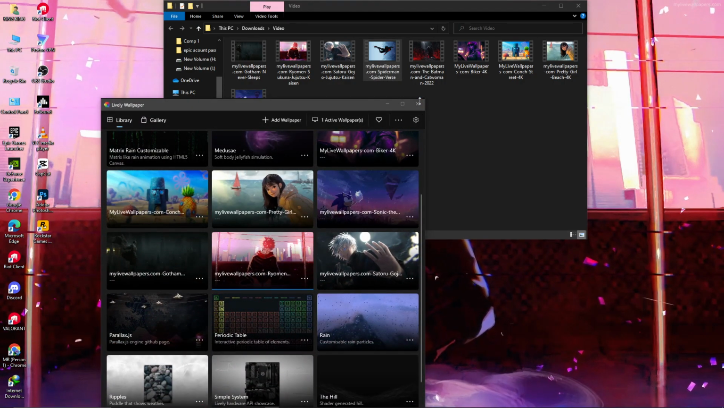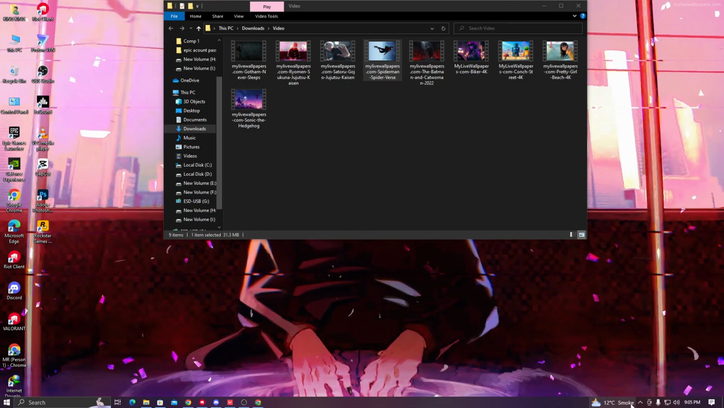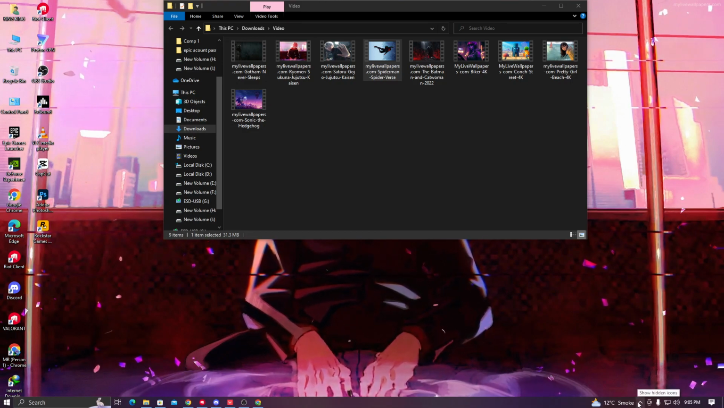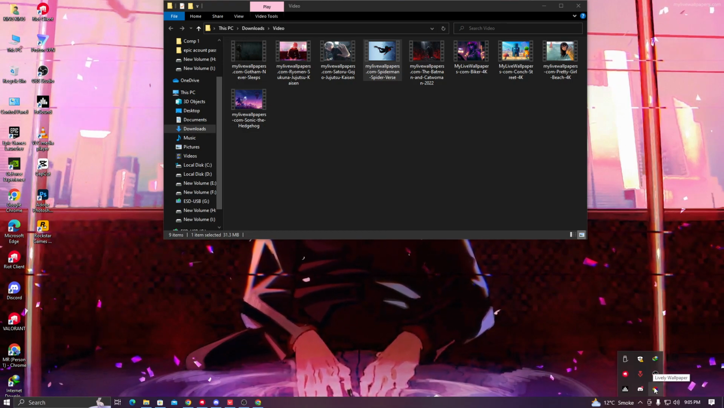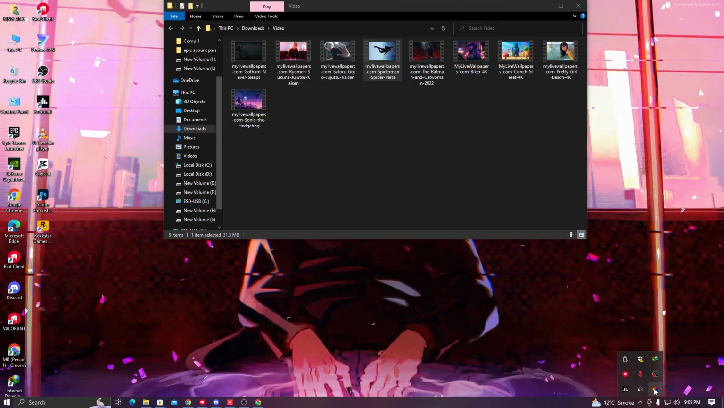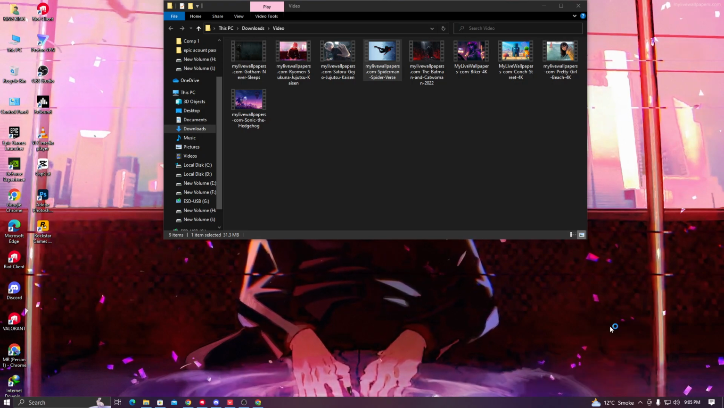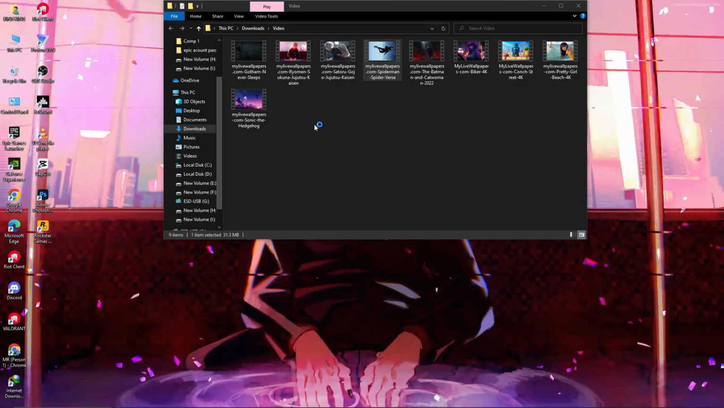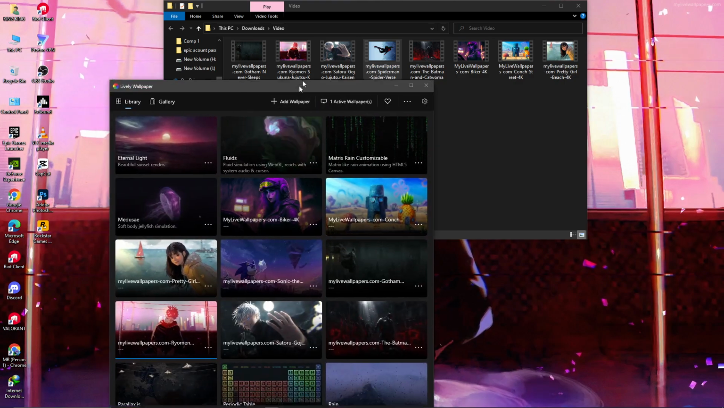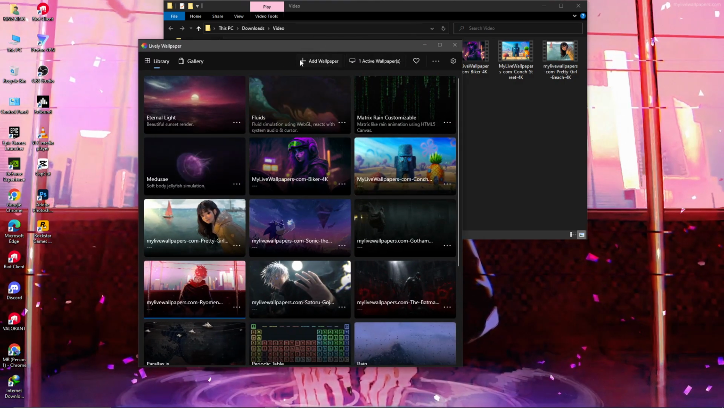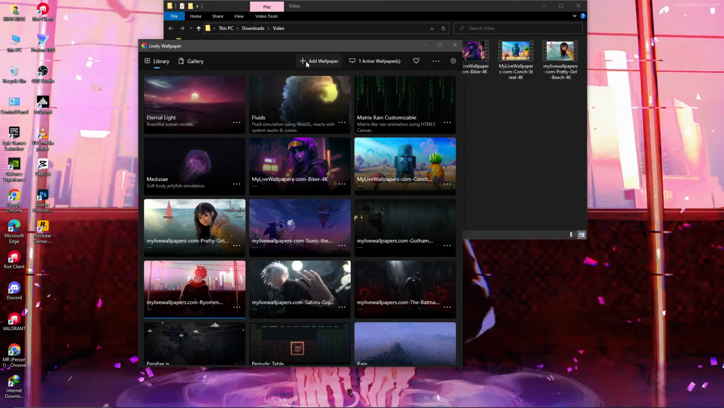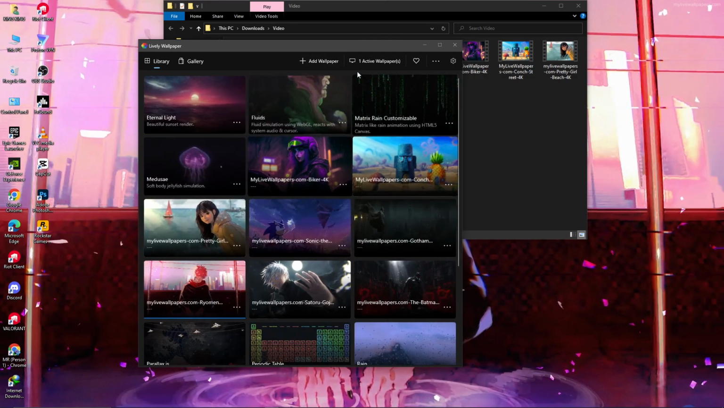If you close it and want to open it again, simply click on that arrow and go to Lively Wallpaper, right click on it and simply open Lively. Open Lively is the button you use to add the wallpaper in Lively.